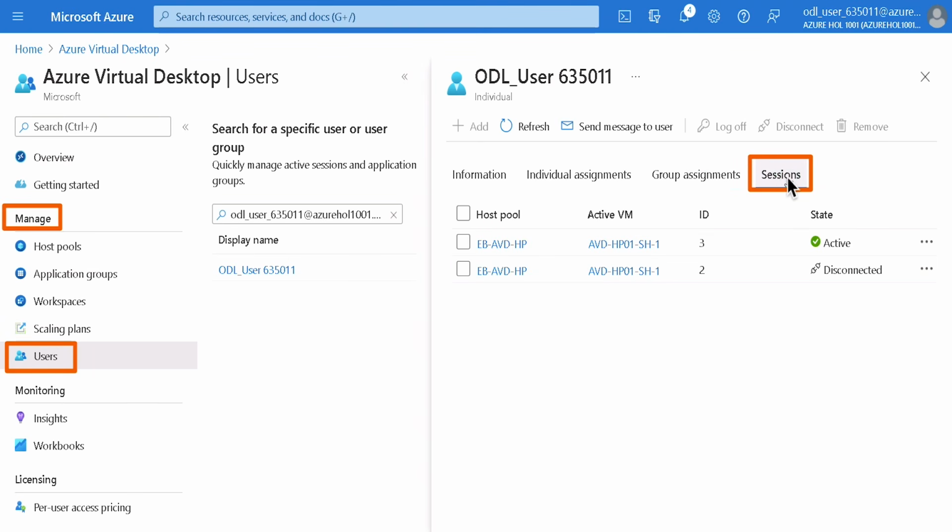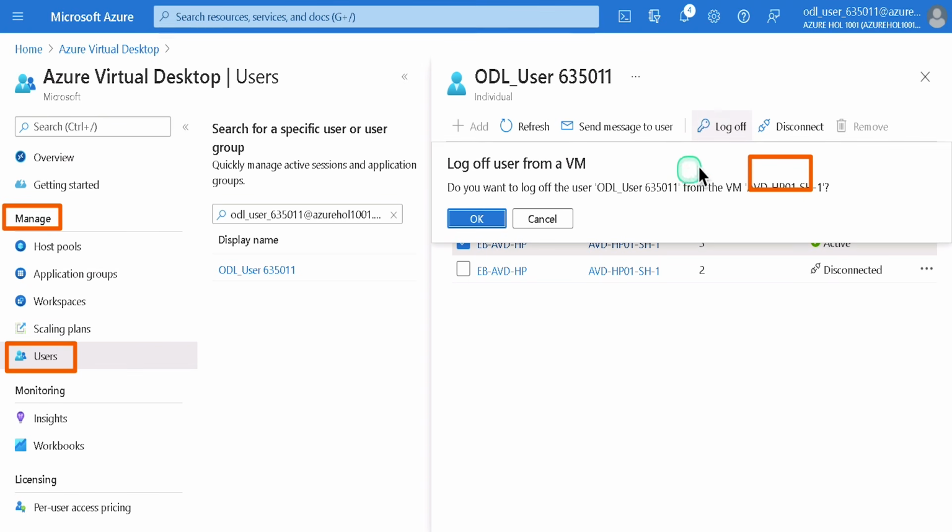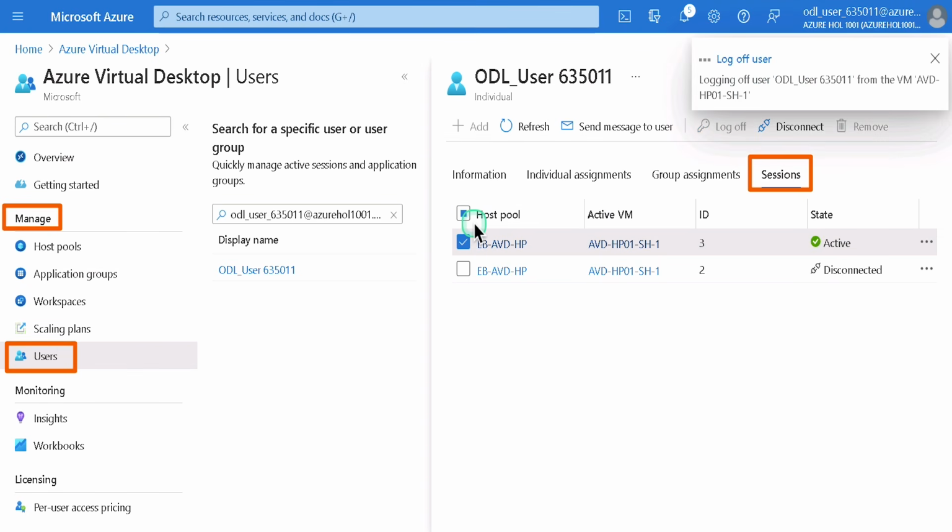Here you can see the active session for that user. So you as an administrator, if you want to log off this user for whatever reason, or if the user is facing an issue, you can do it by yourself as well. So select the active virtual machine which user is signed in and I'm going to click on log off. So click on log off, or you can do a disconnect as well and click OK.